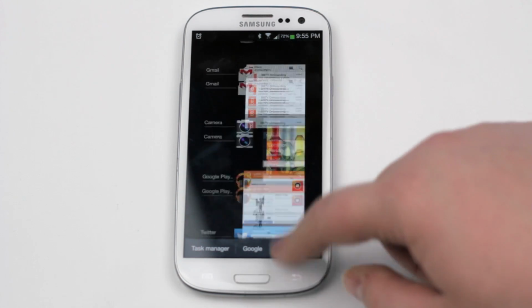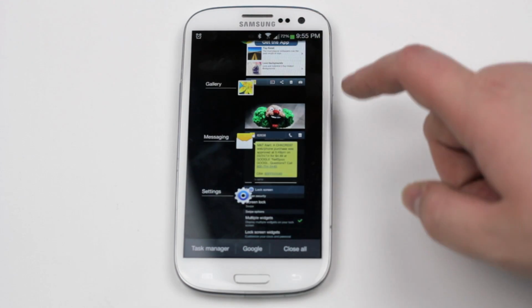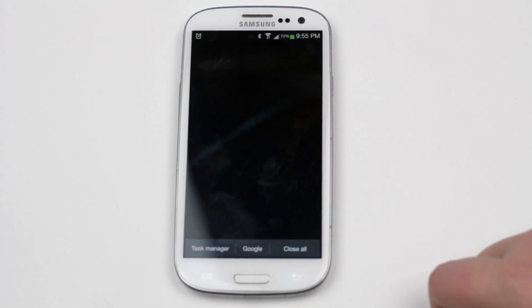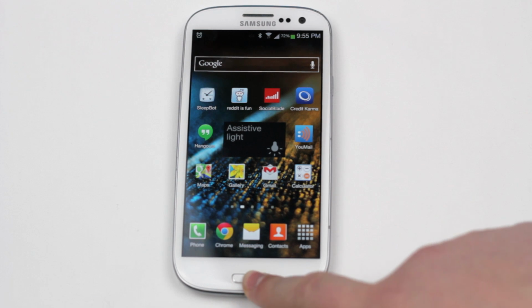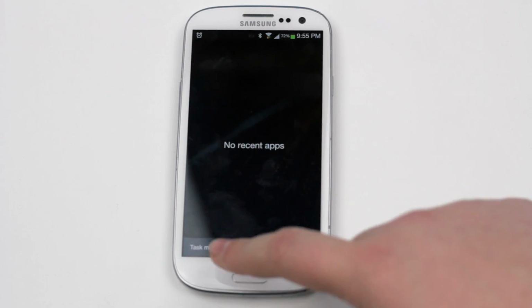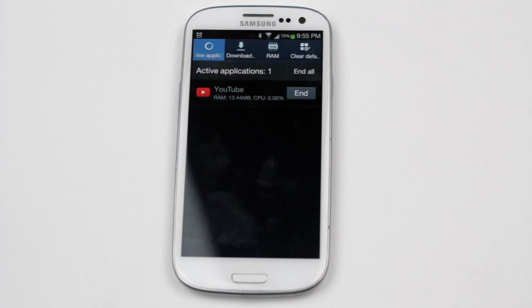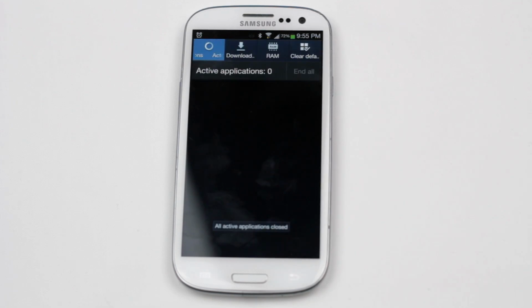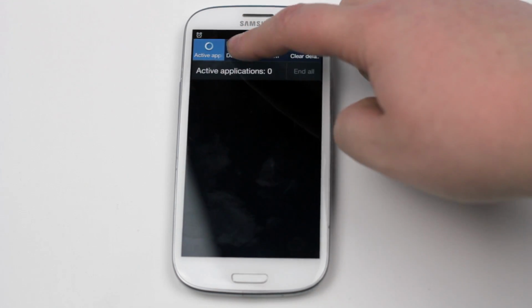So the first thing we're going to be going over is some basics. Every once in a while, you want to close all your active applications. You can do this by holding the home button, going to the application manager, and hitting close all. The next thing we're going to go over is the task manager. Once again, hold the home button, go into task manager, and you can end some active applications that never actually close by pressing end all.